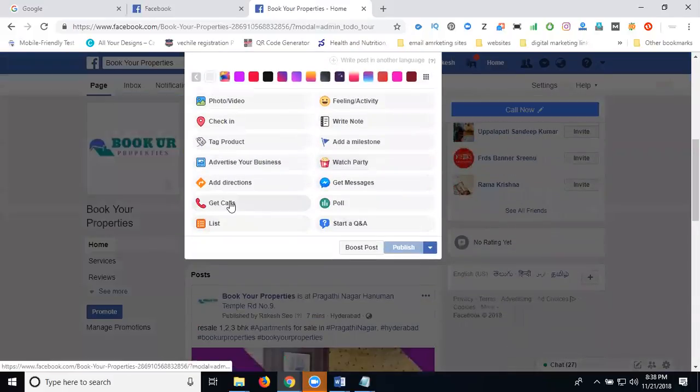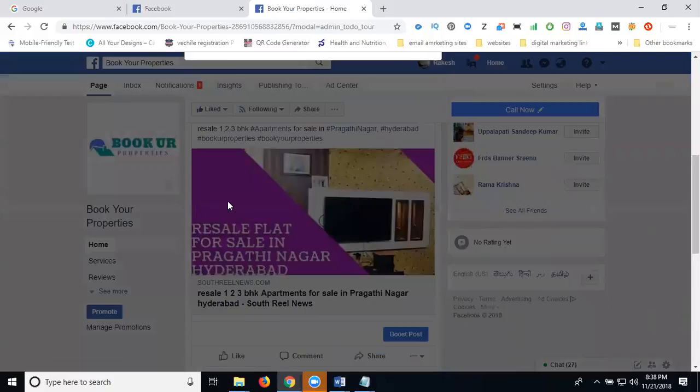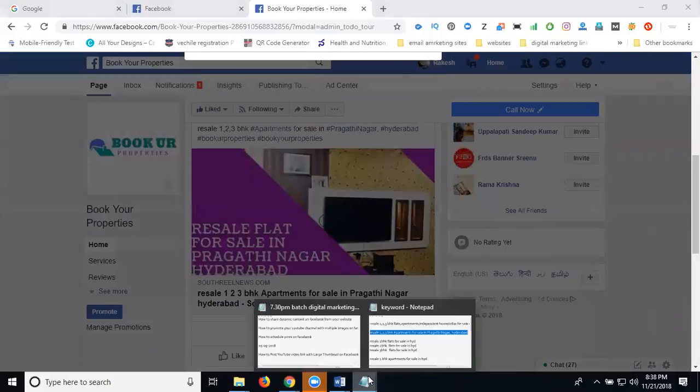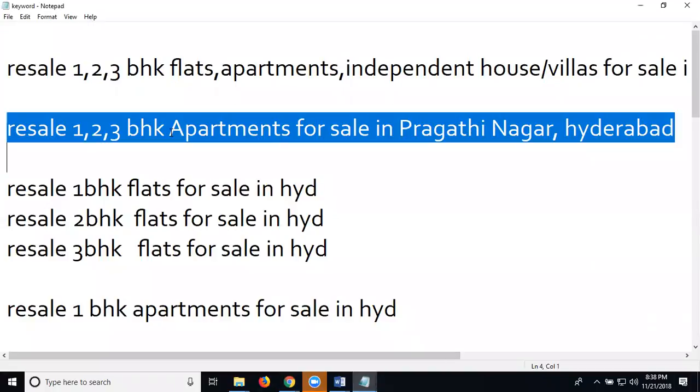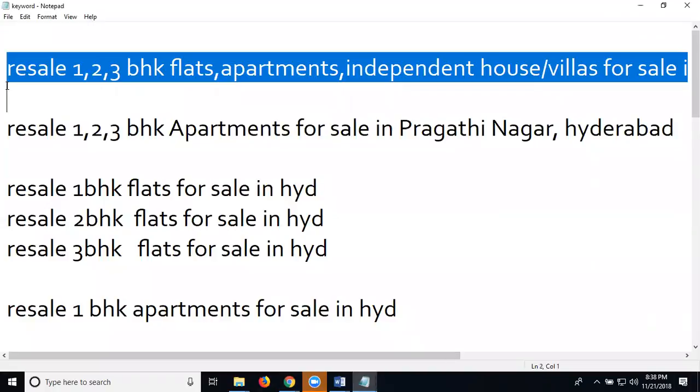In this option, call is get calls. One click for get calls. What is the purpose of creating get calls? In this one, I'm searching for this option.